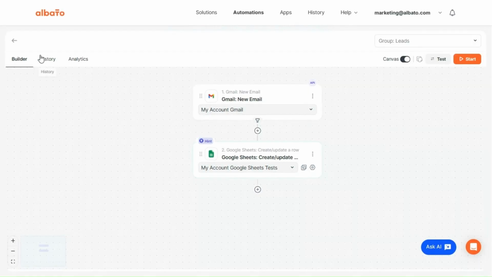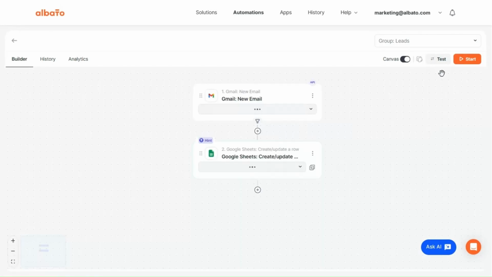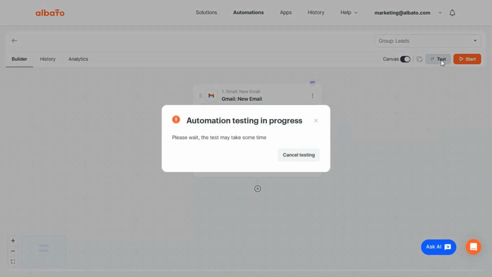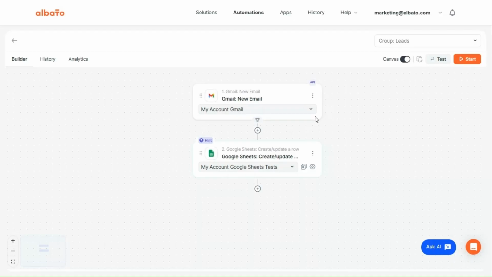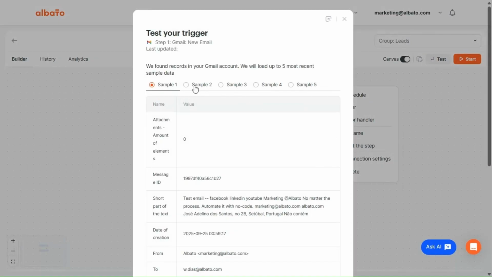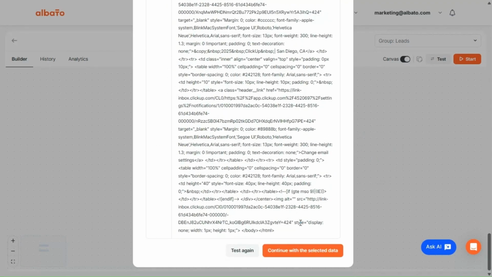Keep in mind that test runs are not counted as transactions and won't appear in the history. You can still run a test on the entire automation as before. Albato saves only the last selected sample, which will be used later for field mapping. You can switch samples at any time.